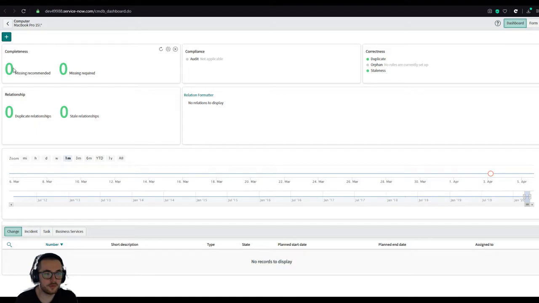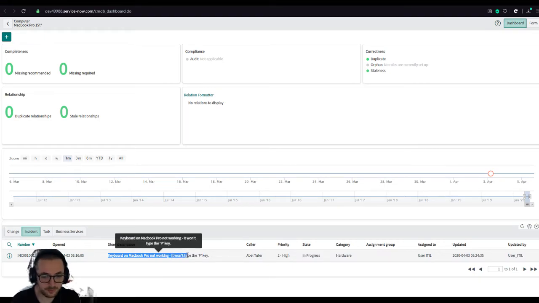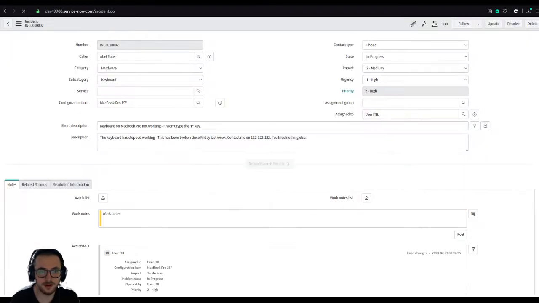Okay, so we've got no completeness stuff, we've got no relationship stuff. Ignore all this for now. But if you see this down here, you can see incident. We've got one incident assigned to this MacBook. And the incident is the keyboard on the MacBook Pro is not working because it won't type the P key. Oh, so I want to manage this incident now. So I can click the I key, and it'll take me back into this exact same incident record.